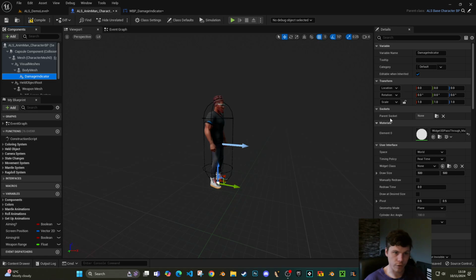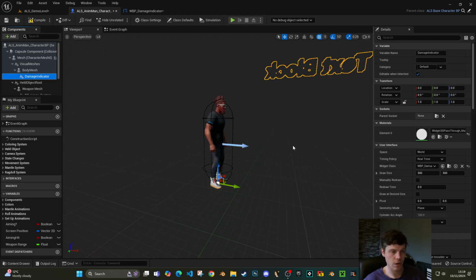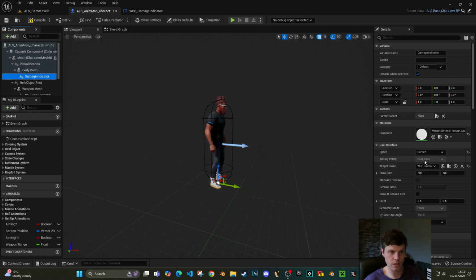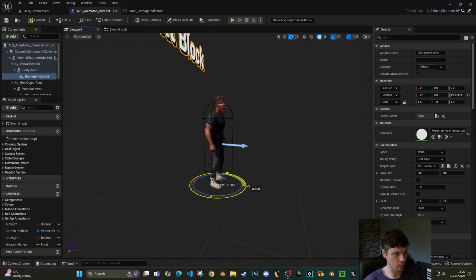And now that's down on the floor. I'm just going to put the widget class to draw as damage indicator. You don't necessarily need to do that because we're going to plug that in in just a sec, but I just want to see what it's going to look like. Now, I know that's up there at the moment, but what we're going to do is change this to screen space. But the world space will give you an indication of where it's going to be. So I'm going to rotate that around so it looks right.